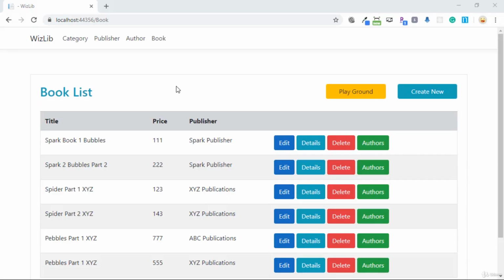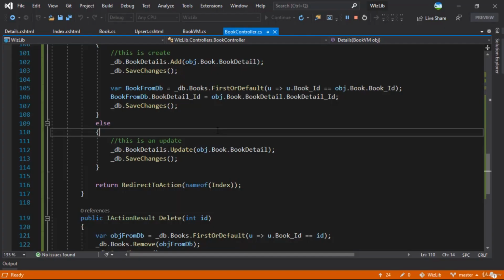Now the only thing that is remaining is authors for our book, which will be a many-to-many relation. But before we get into authors, there are many crucial pieces of Entity Framework Core that you need to understand. Let me switch back to the application.